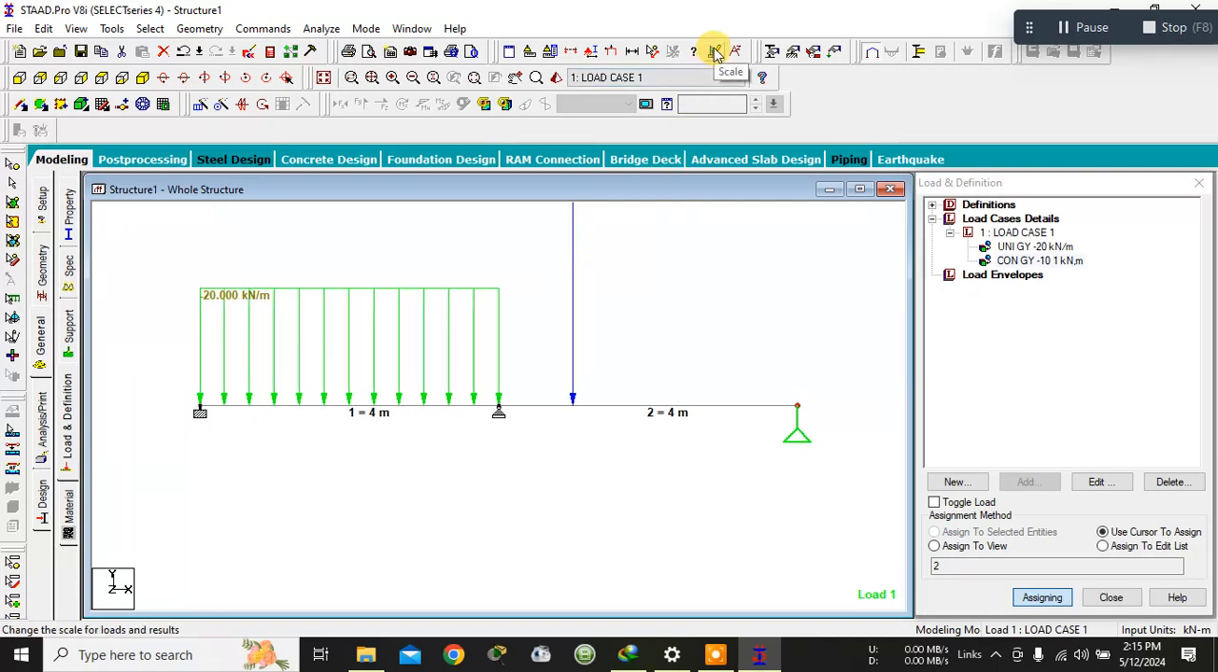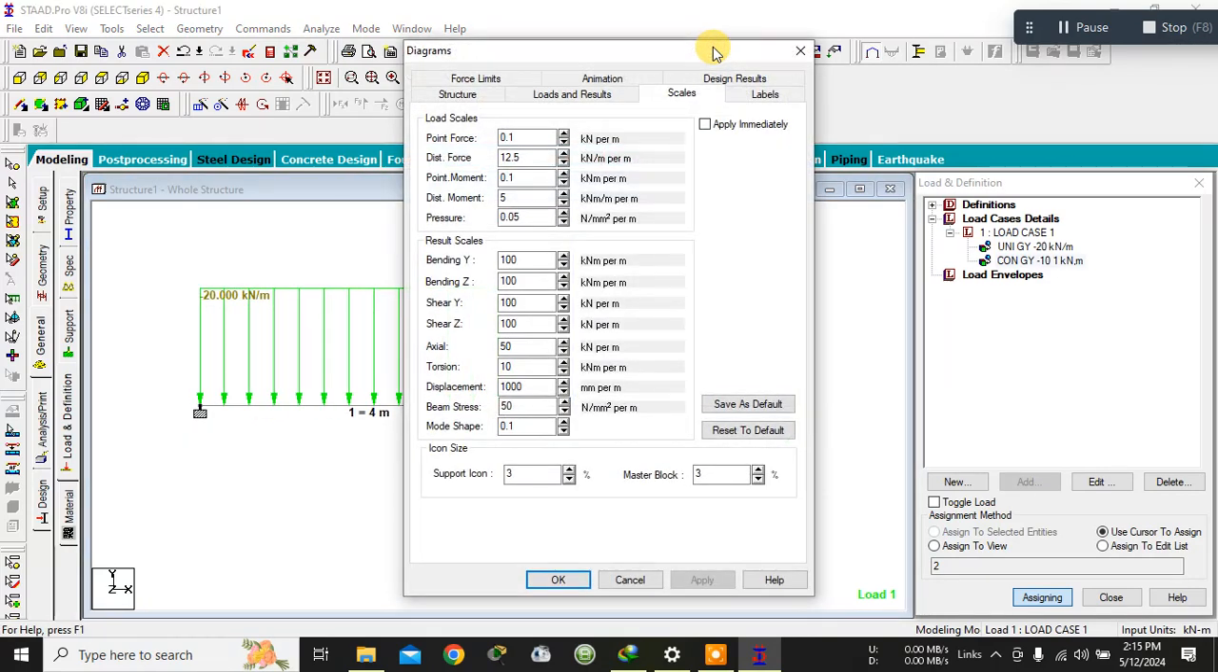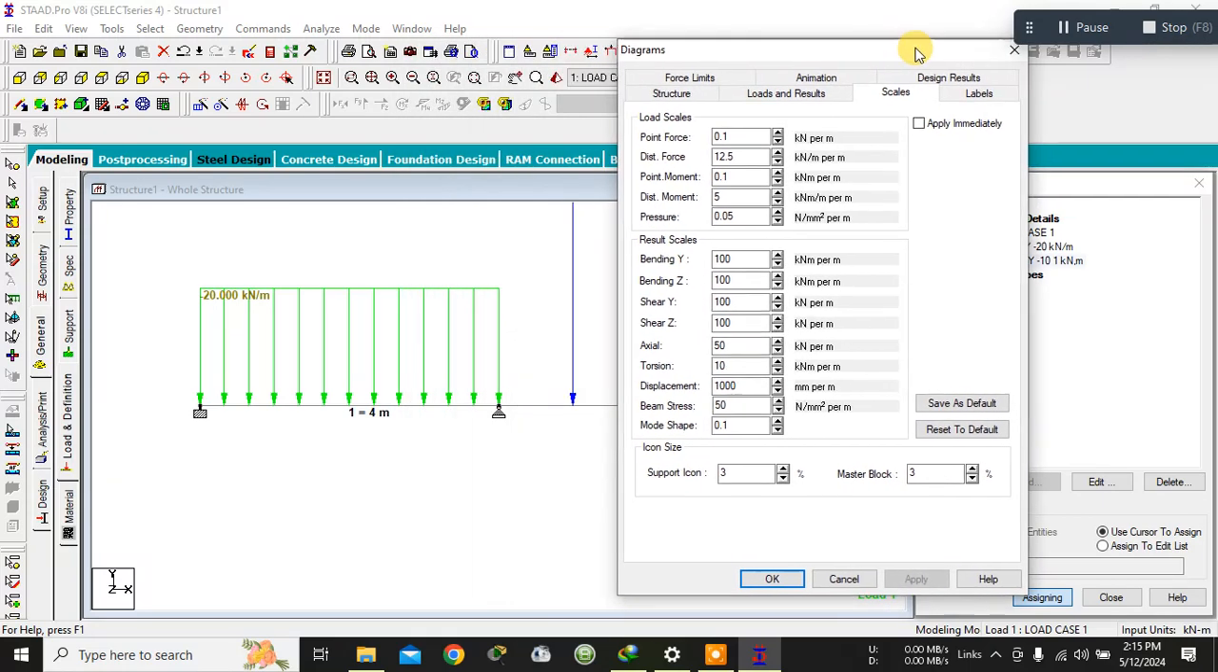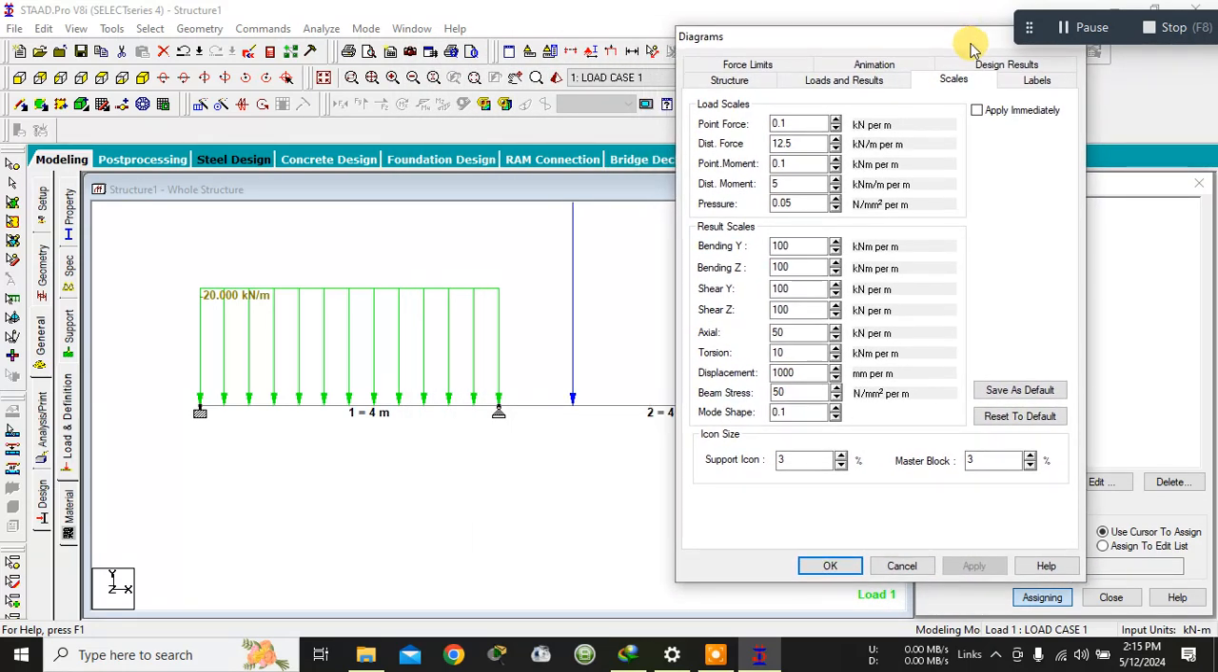Now go to the scale part. In the scale part, the load scale which is present here is applied immediately. See, point force.